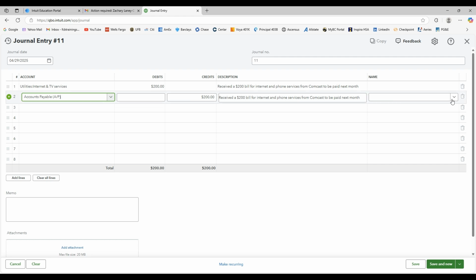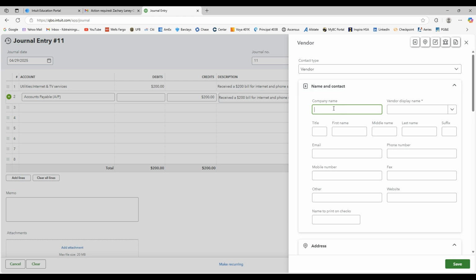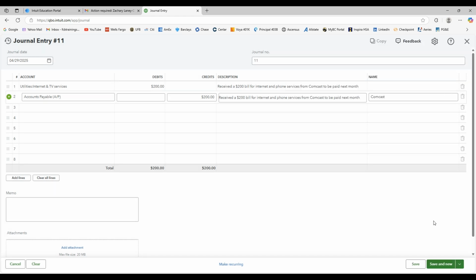It's the liability. And then just like we added customers to associate with an accounts receivable, we're going to want to go into add new, but change it to vendor. And we're going to want to put not customer, but Comcast is a vendor for us. And we're going to go ahead and type in Comcast as the name of our vendor and save. And now our accounts payable for the $200 is associated with Comcast, and we can keep track of that easily.